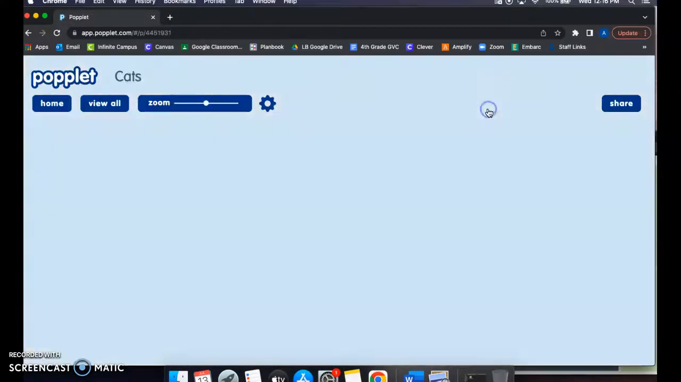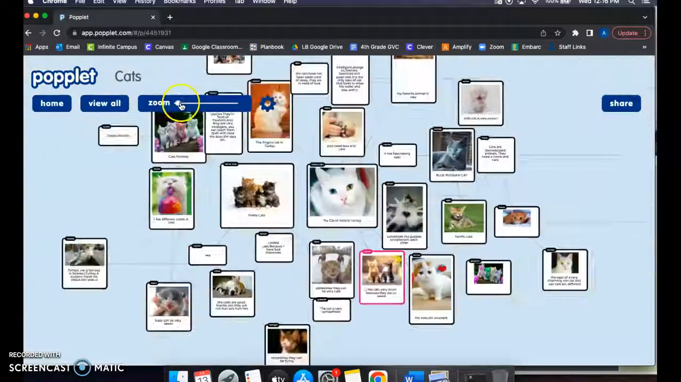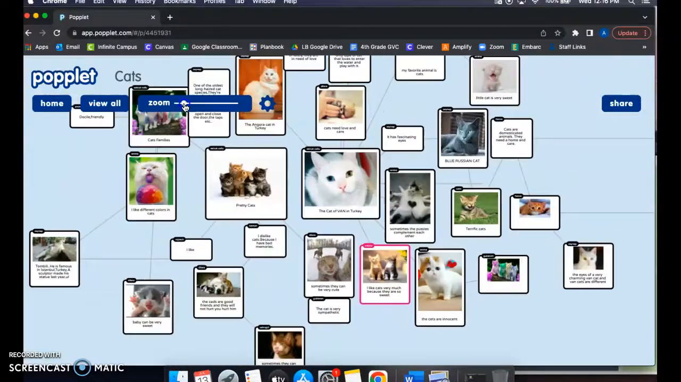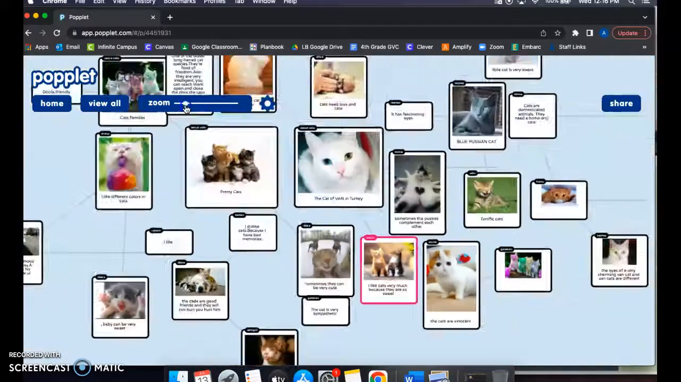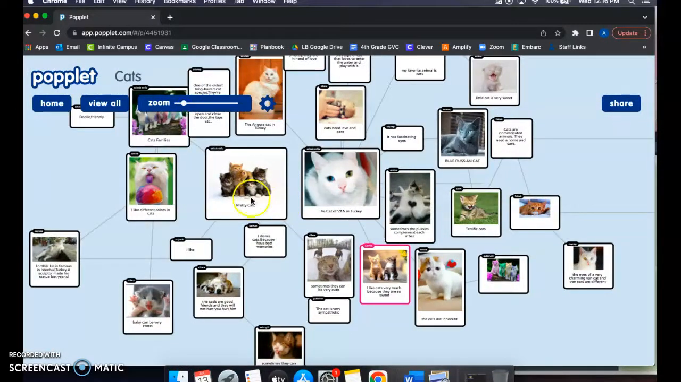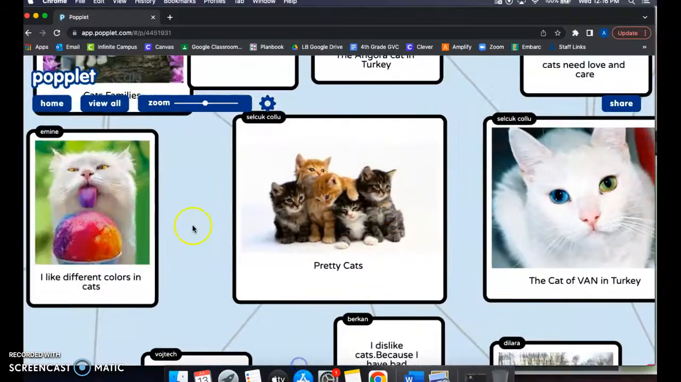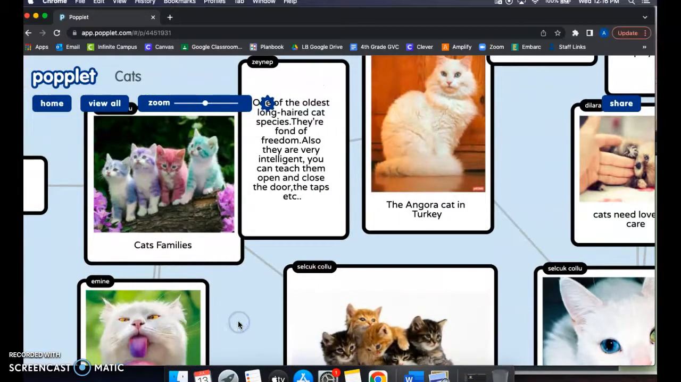So if I click on cats over here, you click on it, there's a little zoom in and zoom out toggle option at the top. If you have an iPad, you can pinch in or pinch out with your fingers, or on a Chromebook, zoom in and zoom out. You can also click and drag. So if you want to look at cat families over here, you can zoom in a little bit. Oh, not quite there. You can click and drag with your cursor. So kind of a fun way to do that.